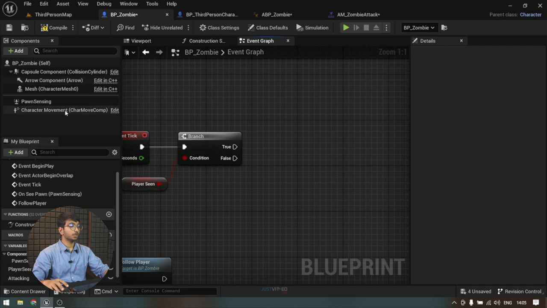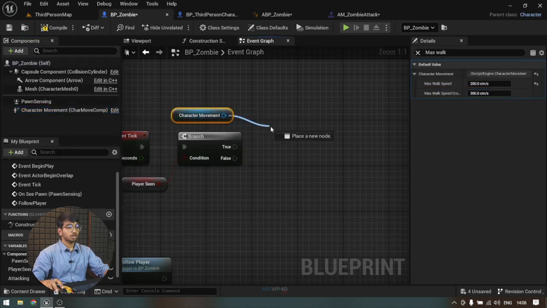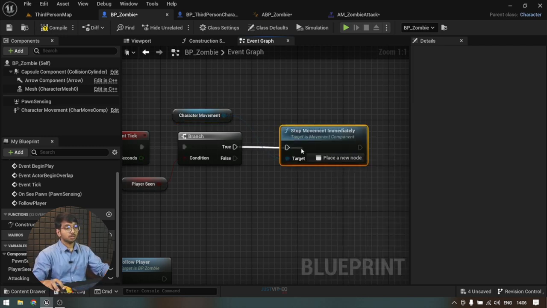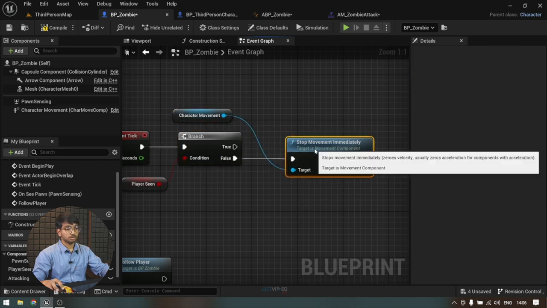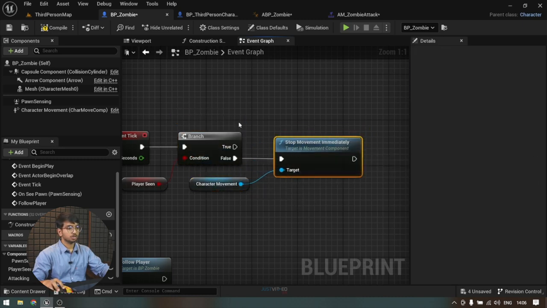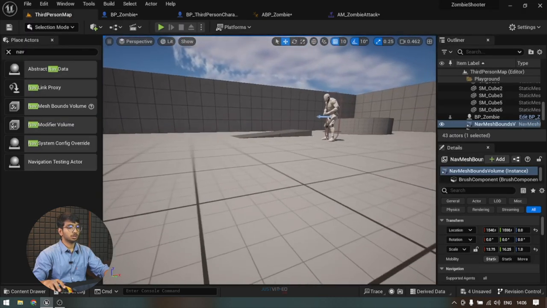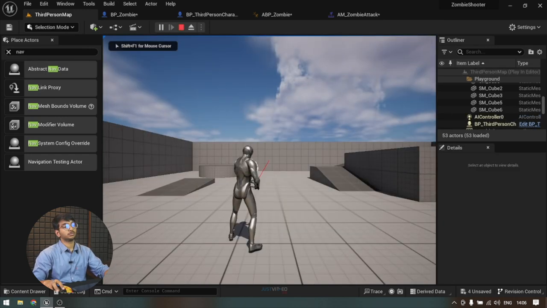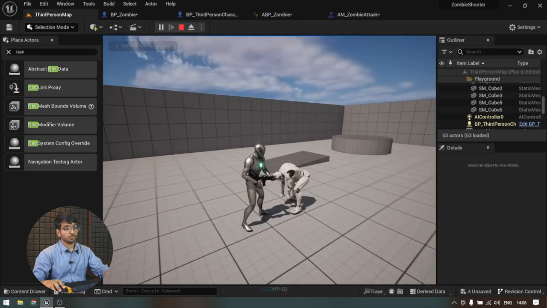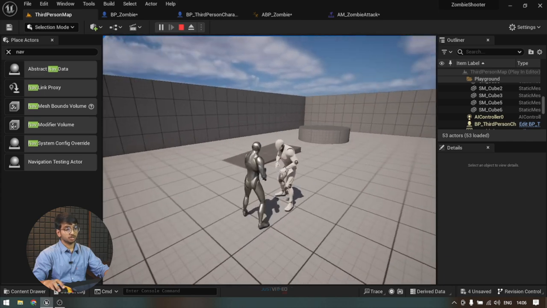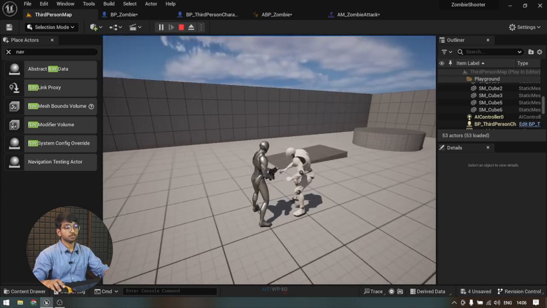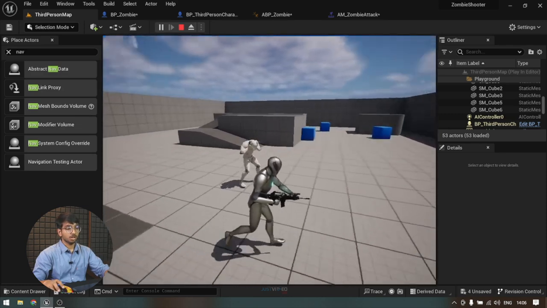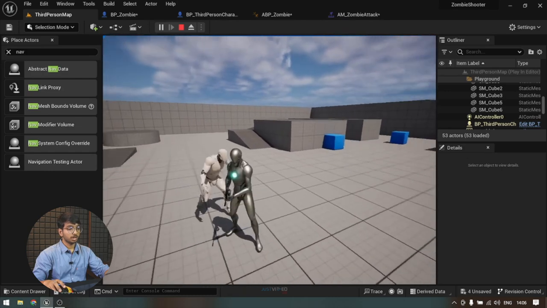So if the player is seen, we'll get the character movement component, drag from it, and search for stop movement immediately, and if it is false, be careful with your conditions. Now I hope it works. As you can see, we are getting attacked, we are getting attacked again, and if it does not see us, it will stop there and do the idle animation, and if it sees us, it will follow us and attack.